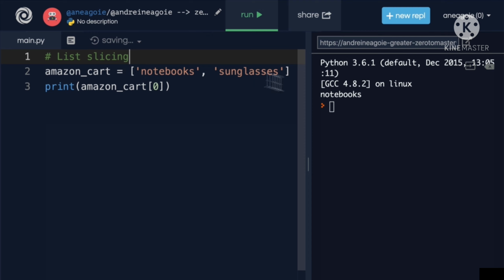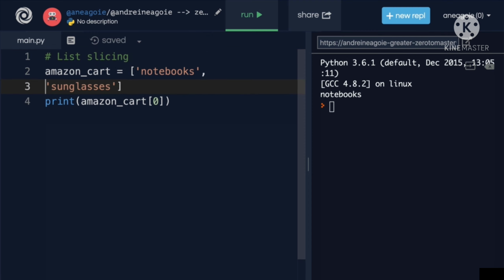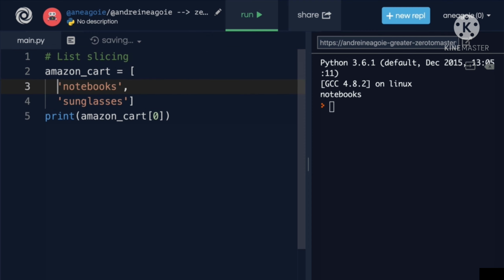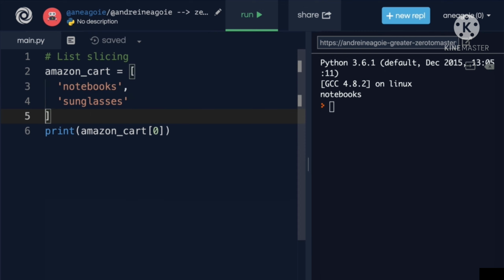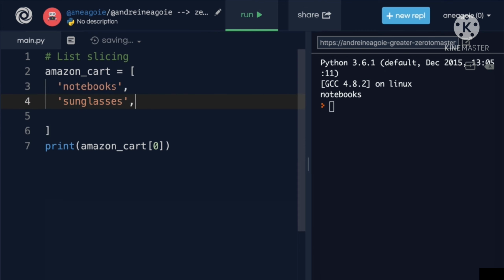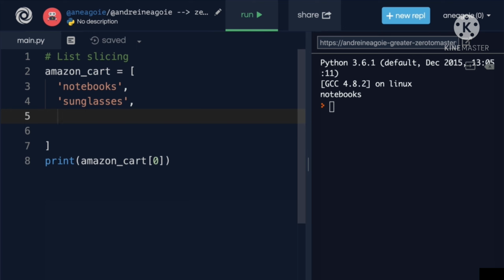So let's make this card a little bit bigger. And you can actually just make things cleaner by formatting it this way. All right, so what should we add to our cart? We'll also add some toys. And then, you know what? Amazon does groceries now, so let's add some delicious grapes.